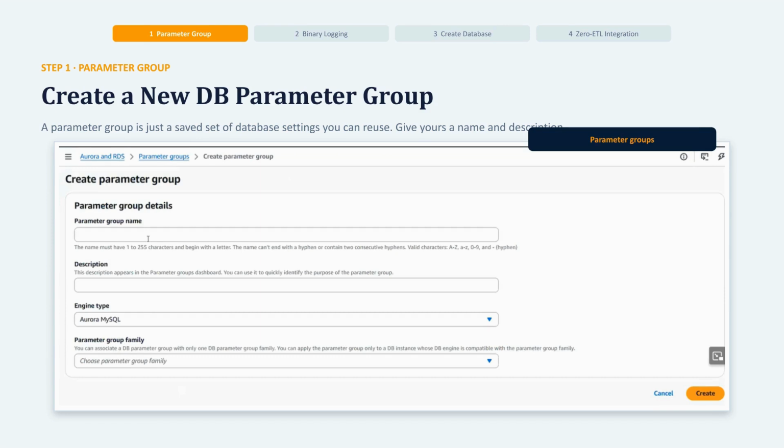One correction to notice in the screenshot: it briefly shows Aurora MySQL. Our tutorial source is Amazon RDS for MySQL, so select MySQL Community, not Aurora MySQL. Aurora uses cluster parameter groups and has different Zero-ETL prerequisites. Matching the source engine here prevents incompatible settings later.